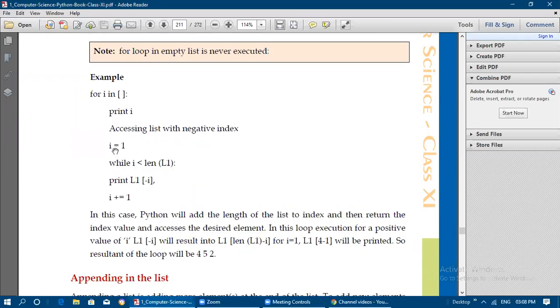Okay. Now I is equal to 1, while I less than len of L1, print L1 of minus I. In this case, I plus equal to 1. Here Python will add the length of the list to the index. So the length of the list will be added with the index. The index is minus I, that is minus 1. So 4 minus 1 is 3, it will be going in reverse. So it returns the index and accesses the desired element.